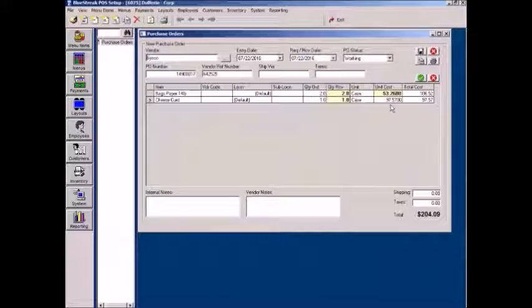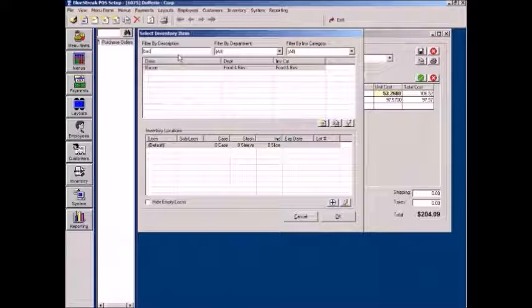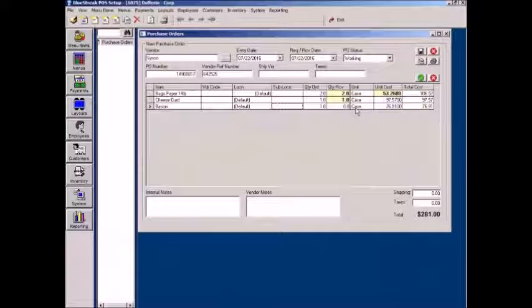I received 1 case. The price was correct. I check mark save, and I keep on going through this process as I keep on buying everything I'm buying, and I'm simply entering it in. Now, a couple things to be aware of.